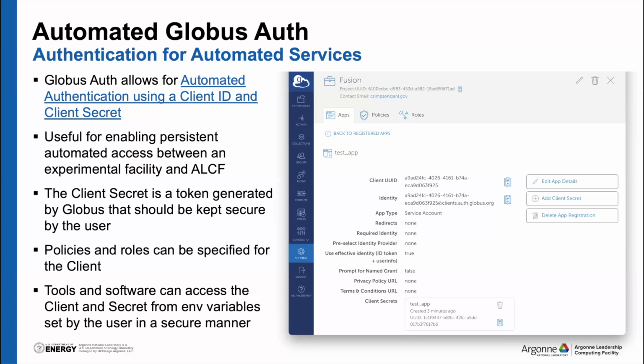You can create specific policies and rules for the client and secret, which allows you to establish things about who can use it, etc. And any tools or software that are creating client processes or executor processes can access this. Usually what we recommend is you just set some environment variables. And if you have a way that you can set them from a secure file or a GitLab secrets vault or something like that, that's usually a good way of doing it.